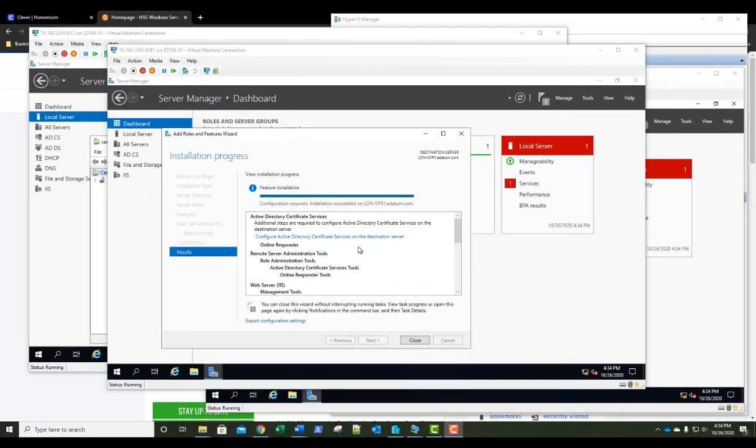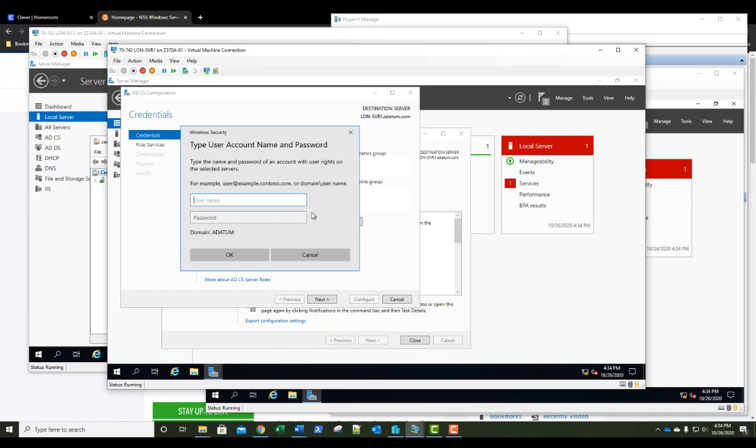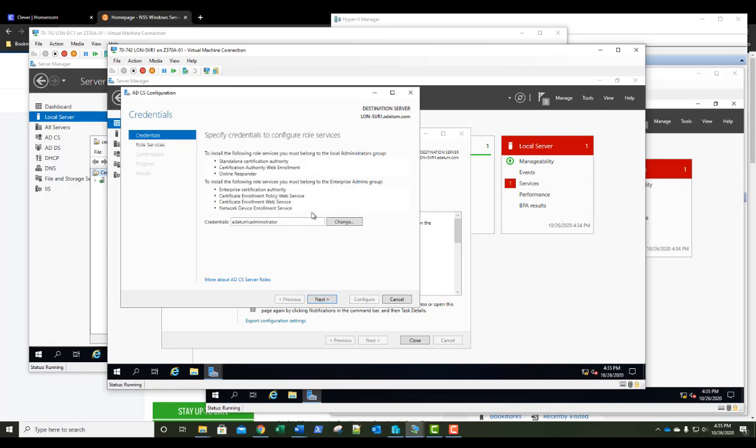All right, and we're back, and our role has been installed. Now we need to configure it. So we're going to click that link for Configure Active Directory Certificate Services. And here again, let's change those credentials. We're going to use the datum administrator. Would have been easier had I just logged in as the administrator, but not necessary. Click OK. We can see it accepted those credentials.